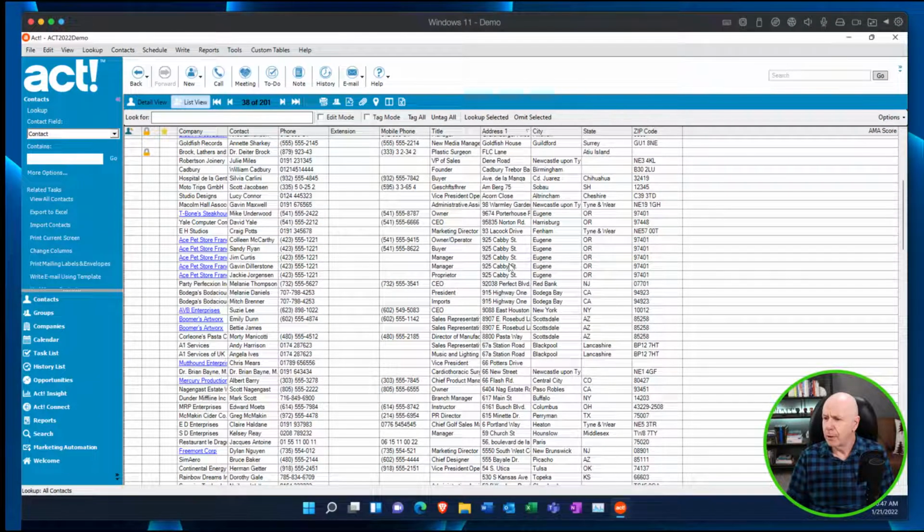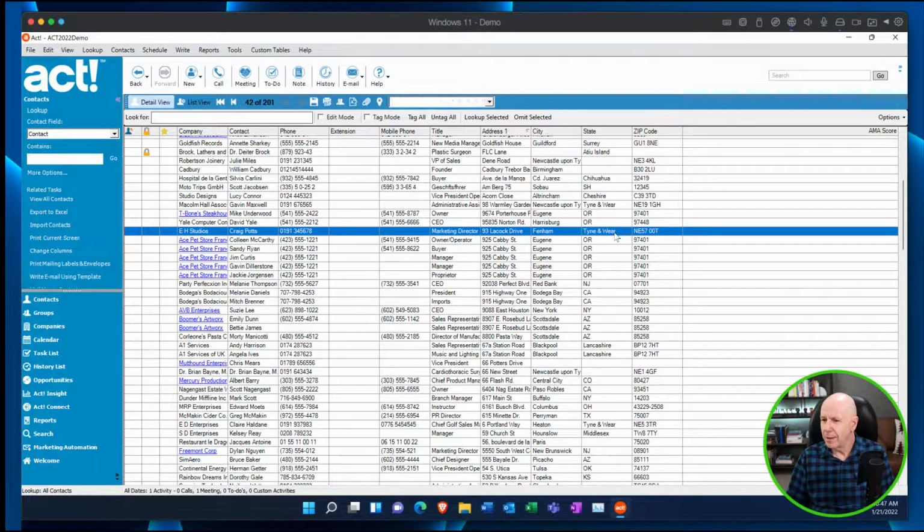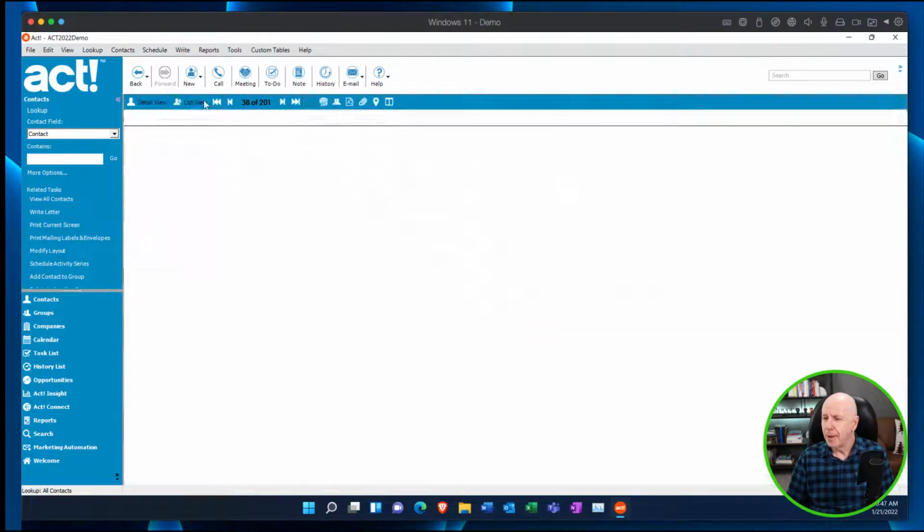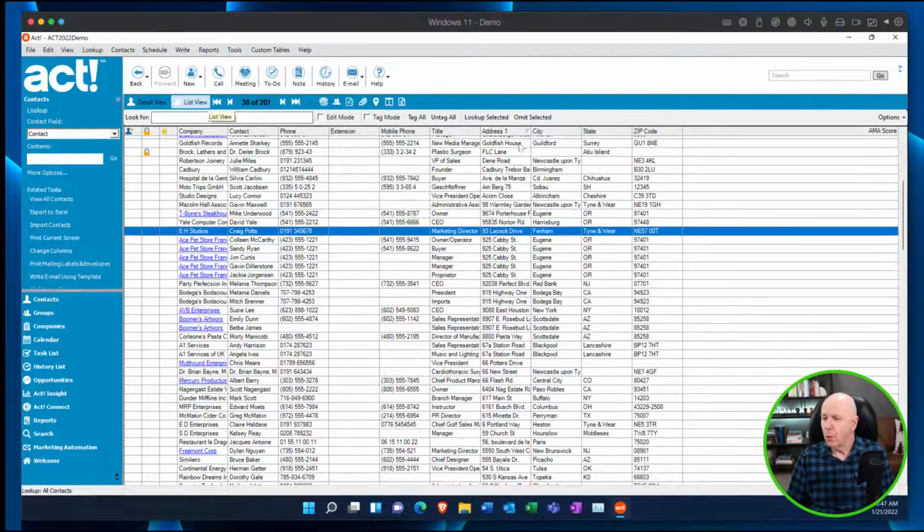Now, if I wanted to do some cleanup, here's a really good one. Where are these guys located? Okay, they're in the United Kingdom. I was thinking state there. I'm going Tyne and where? Okay, is that wrong? Obviously, that's probably correct. So anyways, when we want to do some edits here, there's a number of different ways we can do it.